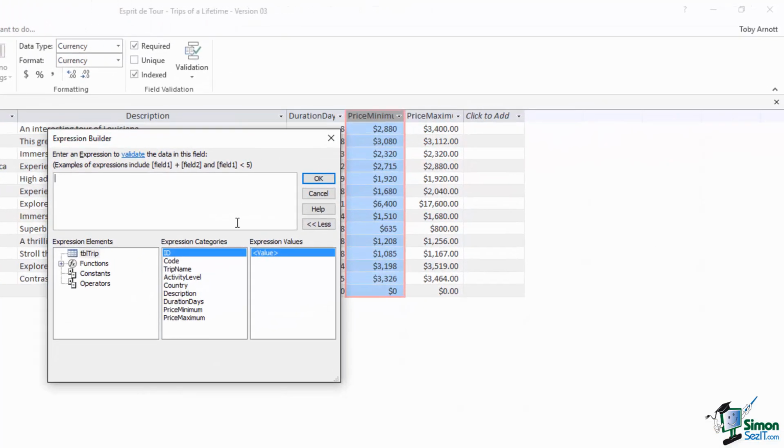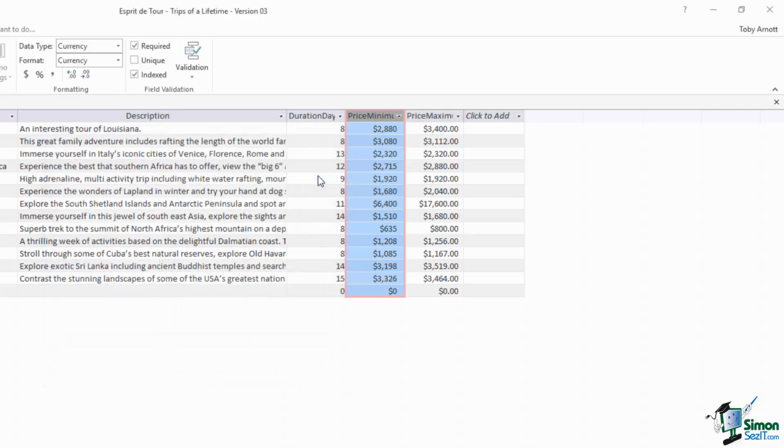Now, to set up the validation rule, we're going to use some of the items that are in this expression categories section here. And first of all, we're going to use price minimum, so double click that. That is the value in the price minimum field. And to indicate that it's one of the fields in the record, it's in square brackets. And our requirement is that price minimum is less than or equal to price maximum. So that's our validation rule.